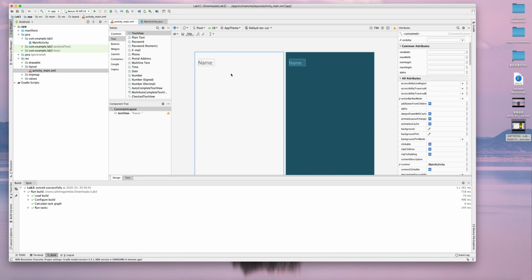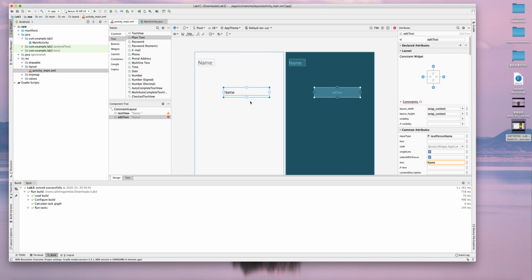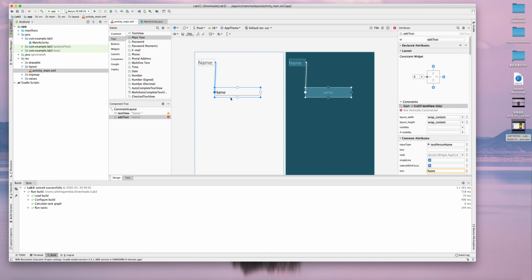Okay, now we're gonna add a plain text for the user to key in their values. So I'm gonna add a plain text, put it here anywhere you like. By default it has a name, so we're gonna erase it later, but anyway. So we're gonna connect its left button to the name here, so that they sit next to each other. But I want to give them some margin. Let's say give them 16.